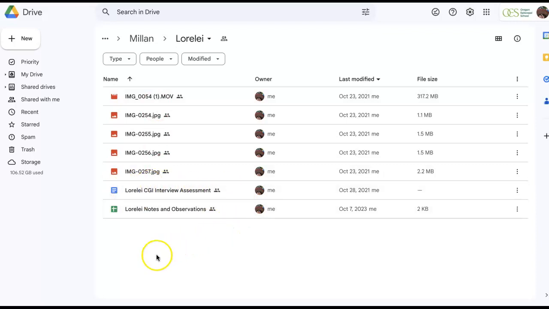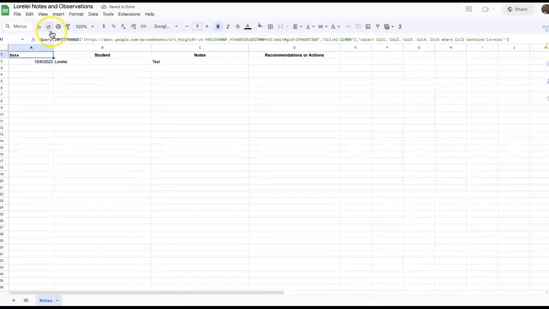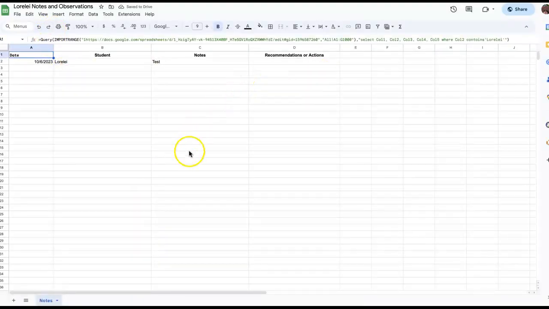But what I really want to show you is that down here is a spreadsheet that has notes for the children that I'll be working with. And if you open it up, you can see I don't have anything for Lorelei yet. But as I make notes, it will feed right into this spreadsheet and you can see the notes that I have for her.